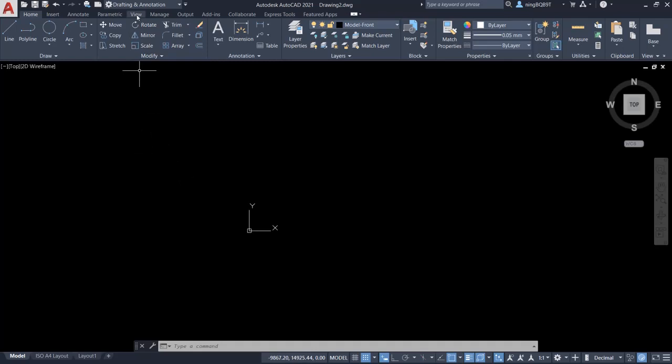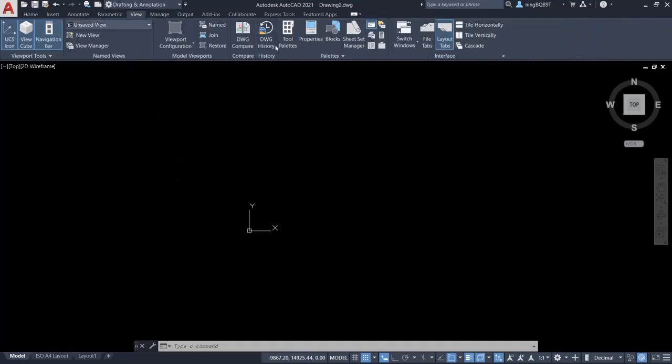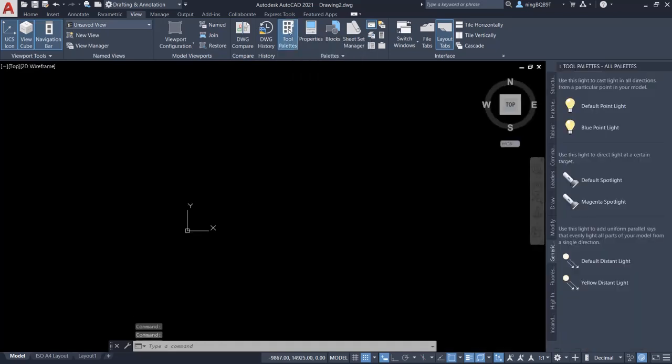Let's go to the View tab. Here we can see the Tool Palettes. Let's click on it to show the tool palette. We see it on the far right side.